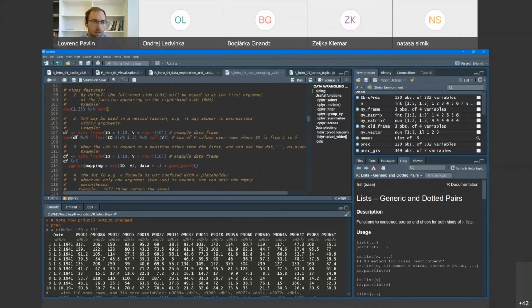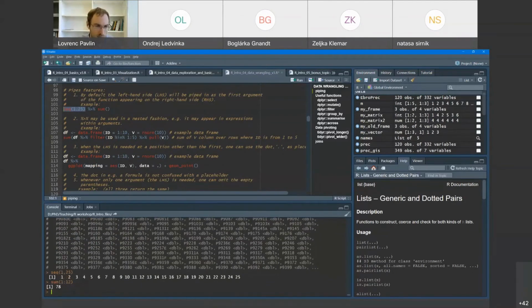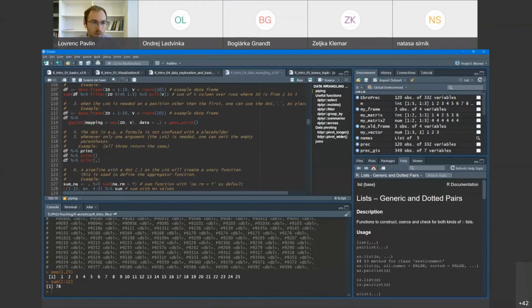If we have a sequence and we want to make a sum, we could just write sum and then a sequence, for example, and get a sum. But we can use this with pipes, and we have data, then pipe, and this data gets piped into this function, and as a first argument, we don't have to specify the first argument.